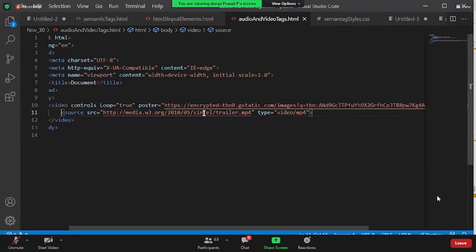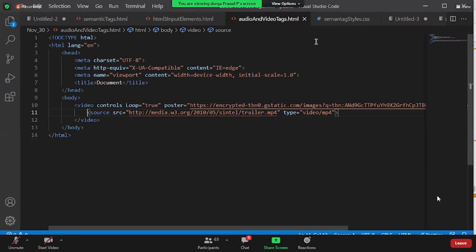Sir, what is the difference between autoplay and preload? Preload will not play the video. Autoplay means once you load the page, it will keep on playing. Preload means buffering will be done. Once you press the play button, only then it will load the video. Okay. Got it? Yes. Yeah.